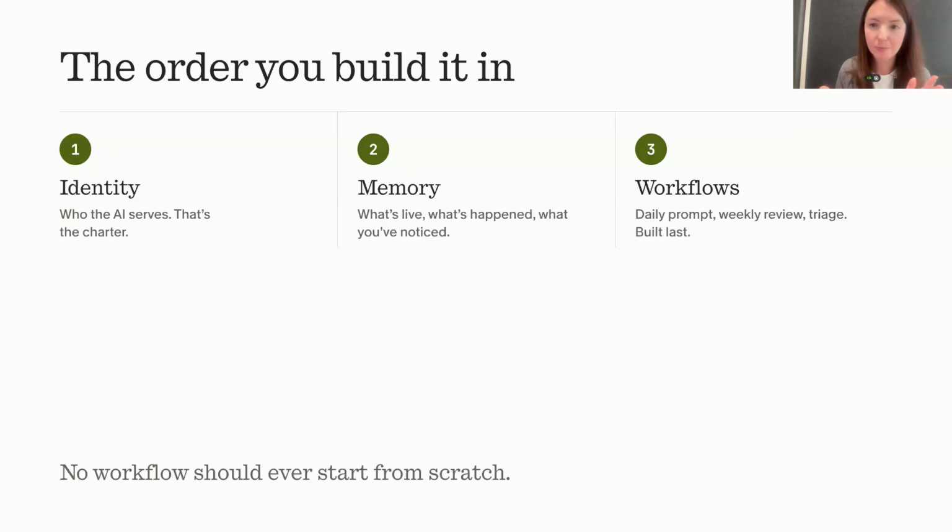And then finally, workflows: the daily prompts, the weekly review, the triage loop for your inbox. Most people tend to start at the end. They start by trying to solve a problem with a clever daily prompt with no identity and no memory. And then they wonder why it feels like a productivity bot, like something just came off the shelf. The workflow is the visible part, but it is enriched and multiplied by having the context underneath it.